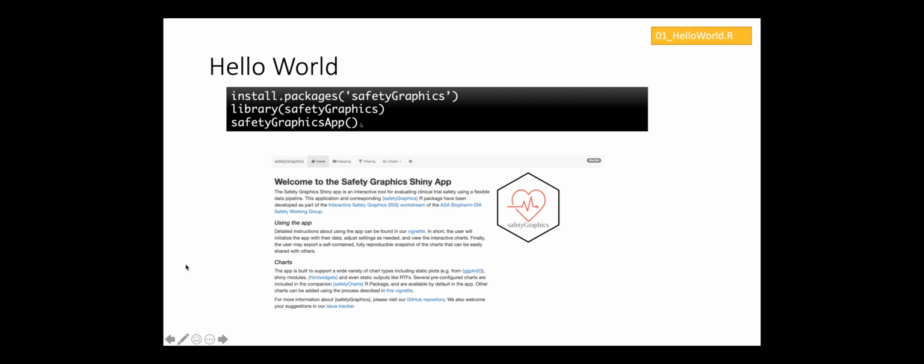So there are two ways to run the SafetyGraphics package. The first is this SafetyGraphics app call, and this is what we're going to use almost exclusively today. We're going to talk in great detail about the parameters here. But if you don't pass anything to it at all, it's going to use the default views data, the ADaM version of that views data, and it's going to create the set of default charts from the safety charts package. So we'll run that in just a second.